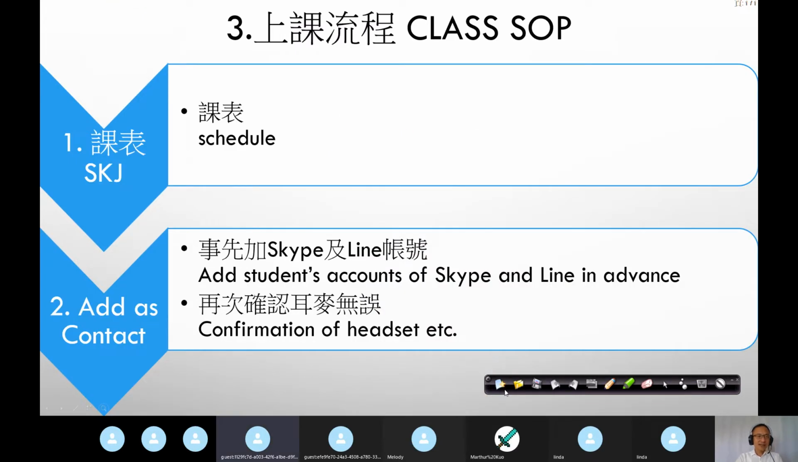Here comes a class. Once you start your class, you might need to put the student into your schedule to remind you of the time you are going to have the class. Usually I use Google Calendar. It's pretty useful. And don't forget to add the student's Skype and Line account. Like I say, the Line account helps you communicate in a faster way. And don't forget to confirm your headset, computer, anything, that the hardware and the software are all ready.